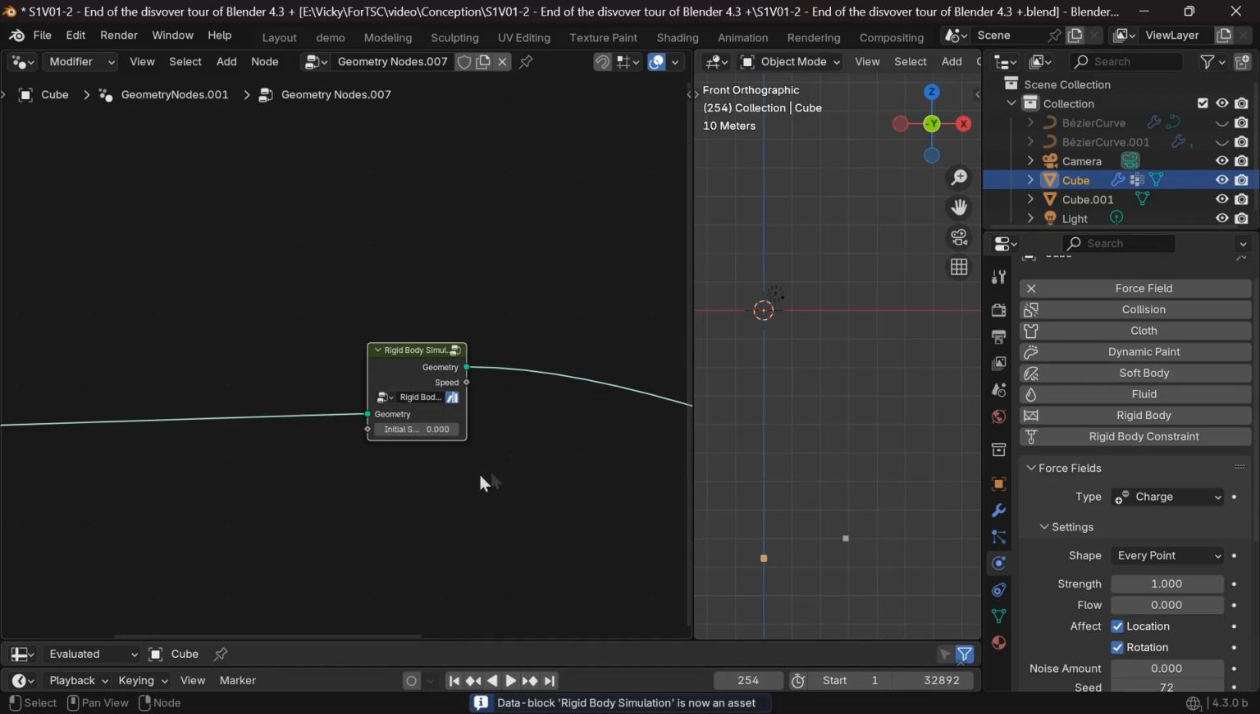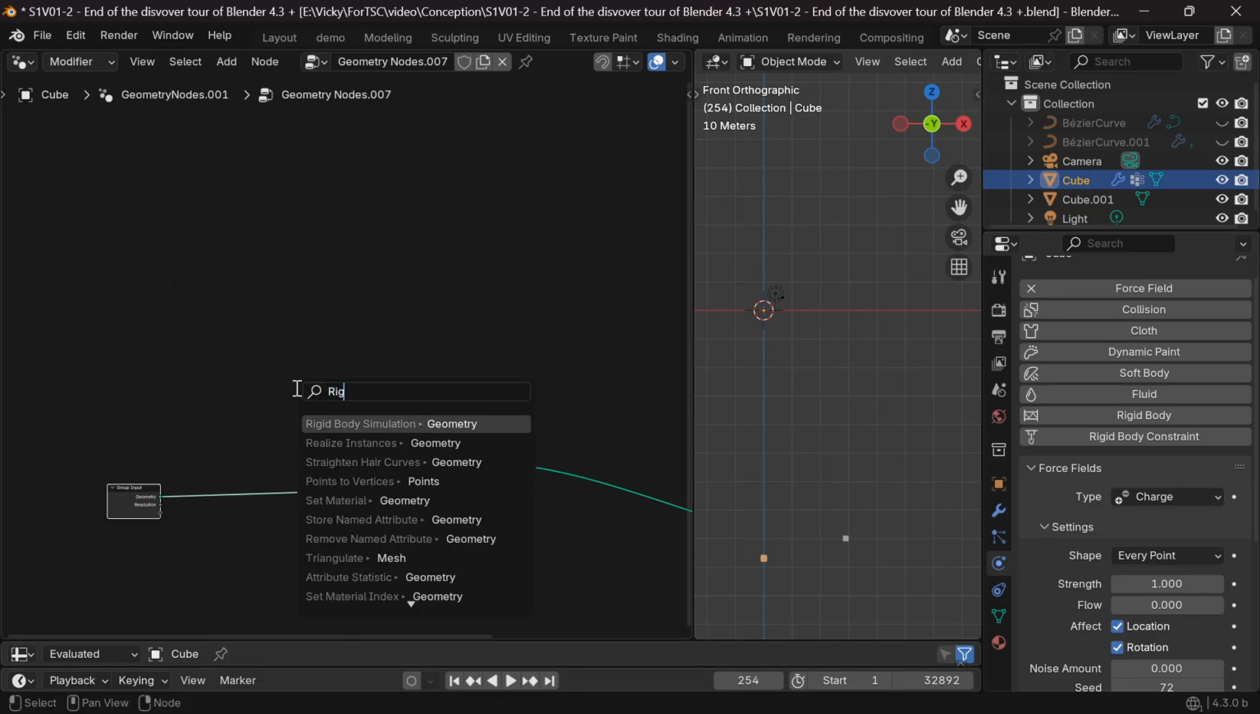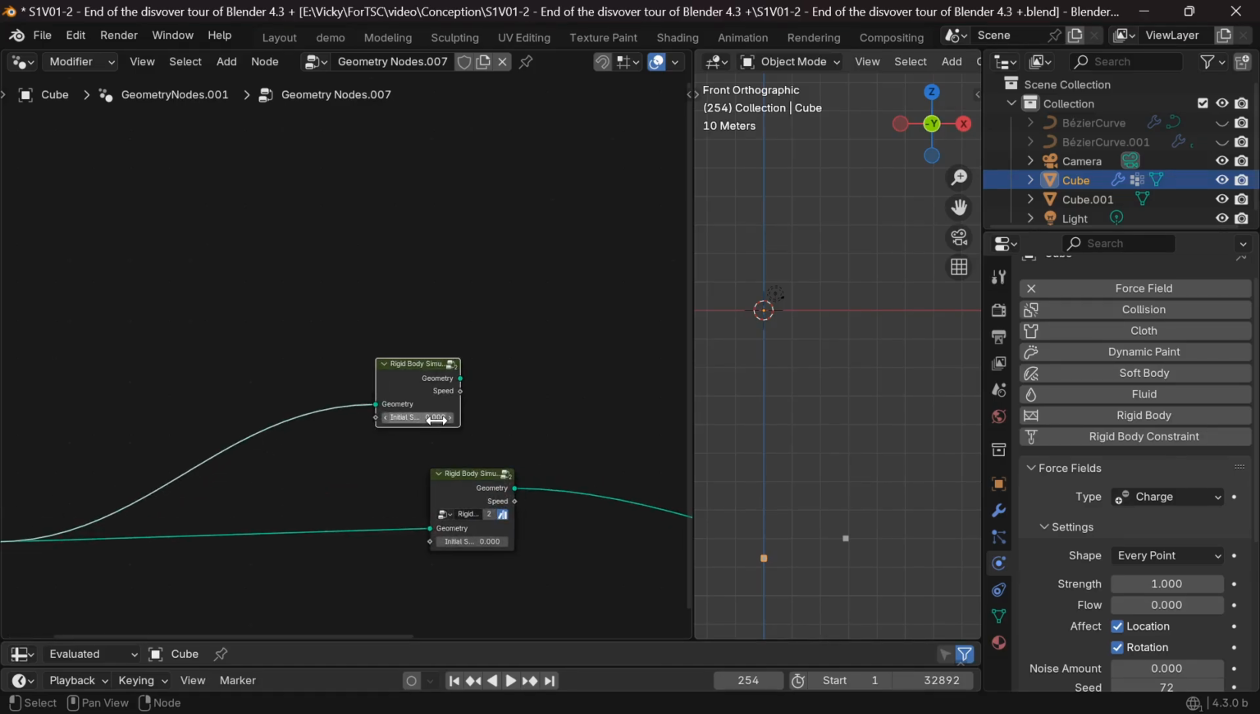To fully integrate my new simulation into my workflow, I give my node group a name, rigid body simulation, and mark it as an asset. Like that, after saving the file, I can use my group with the drag and drop functionality.